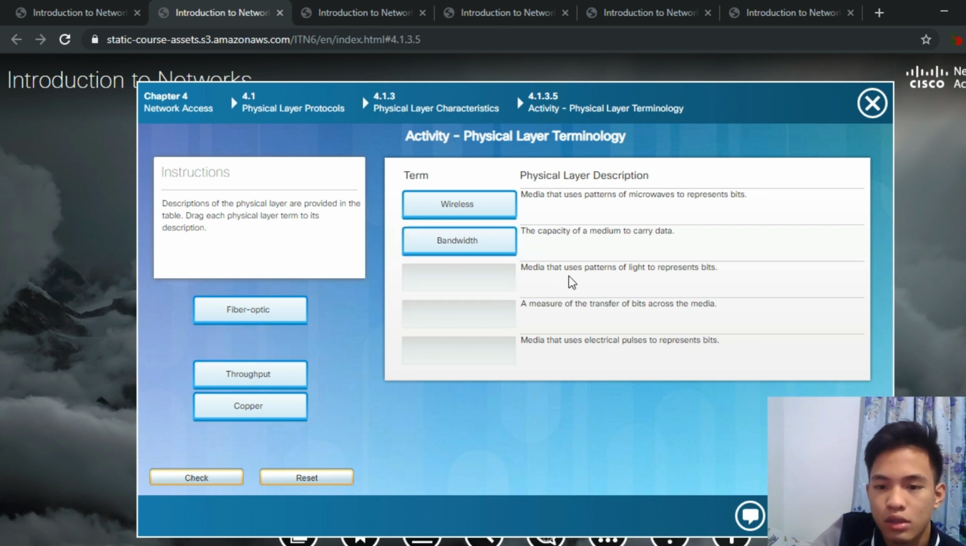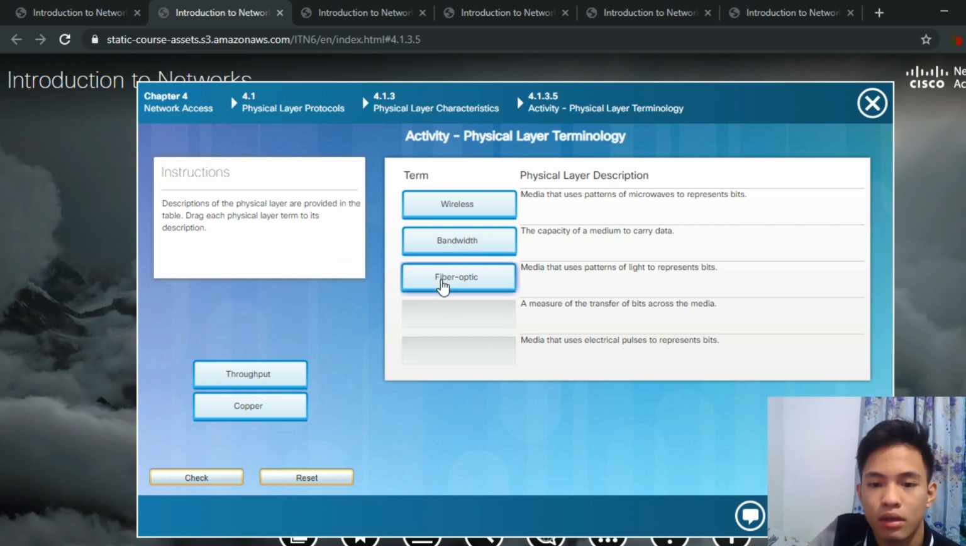Media that uses patterns of light to represent bits. It is very common right now. I think it is the fastest connection for internet networks today. So it is the fiber optic cable. It uses glass to transport the bits or the network information. A measure of transfer of bits across the media. So it is the throughput.